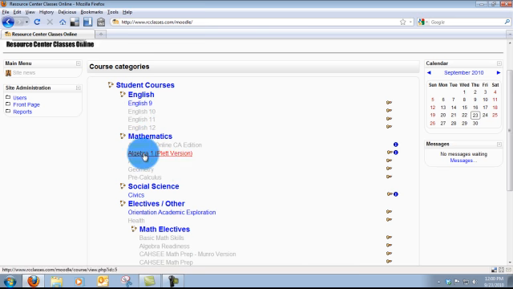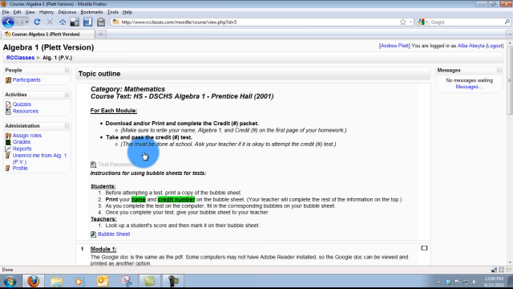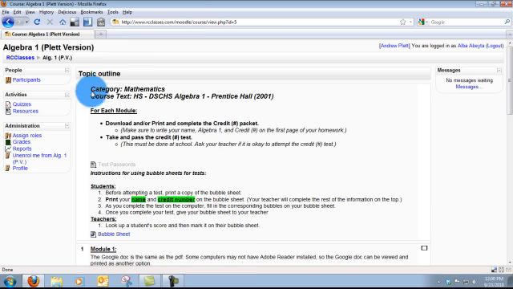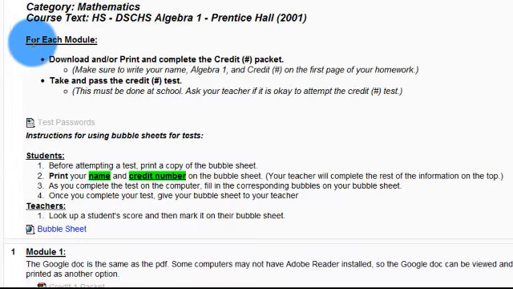So to take a look at a course, you just click on it. And it's organized in a linear fashion from top to bottom. At the top you have the course text as it appears in Report Writer, and some directions. So for each module you download and complete the credit packet, and it gives the students instructions to write their name, the course title, and the credit number on their homework. And then instructions on how to take the test.